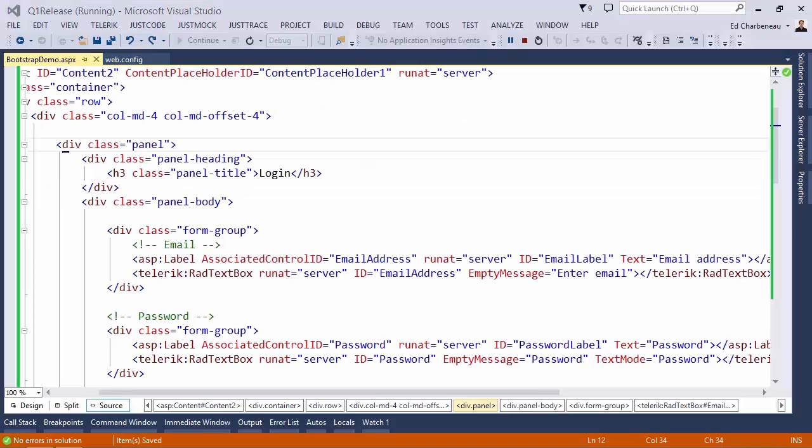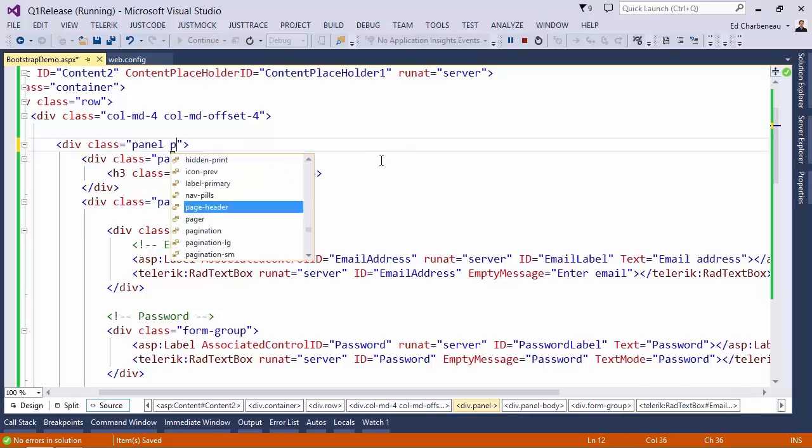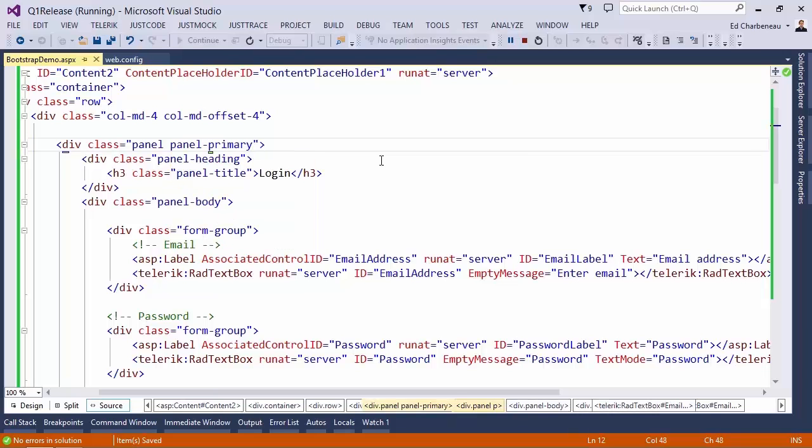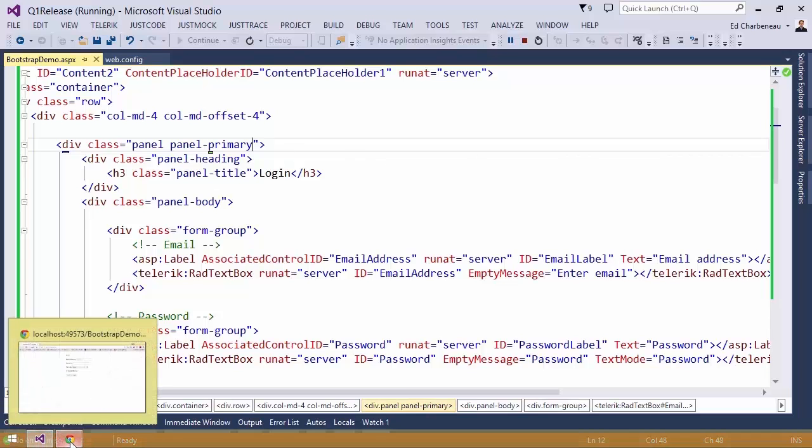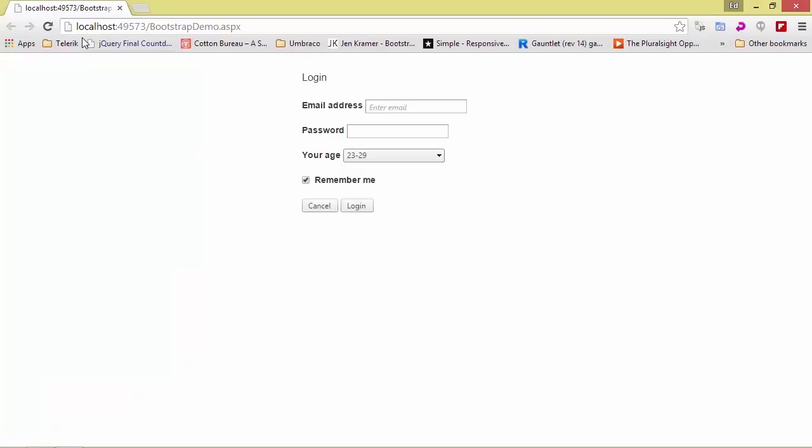I'm going to start by adding some style to the login panel, and I'll do that using the Bootstrap framework. I'm going to come up to our panel element and give it a new class of panel-primary. What panel-primary is going to do is it's going to give us a nice blue theme for our login box. Let's go back to the browser and refresh and see what the change looks like.